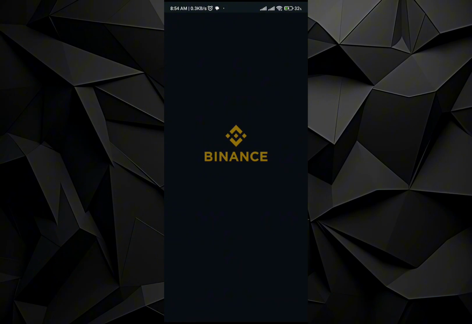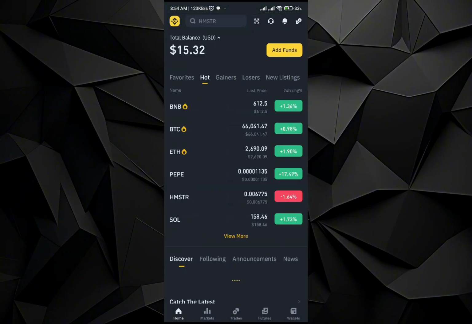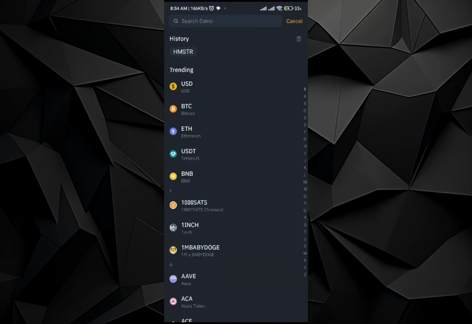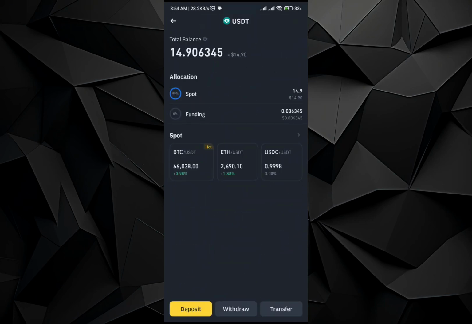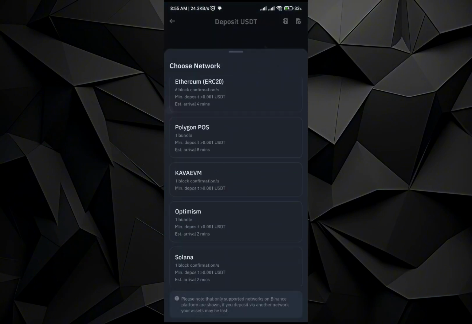Wait till the application boots up completely. So now here you can see that the application is booted up. All you have to do is go to the wallet option on the bottom right corner, and in the wallet option just go and deposit the, sorry, all you have to do is to go to the USDT. In the USDT, all you have to do is to deposit it. So once you go and deposit it, you will see there are multiple.